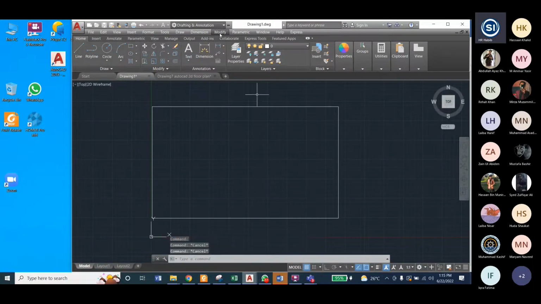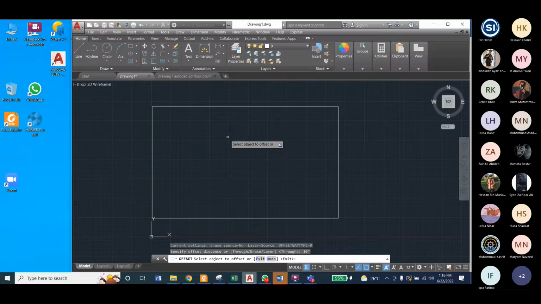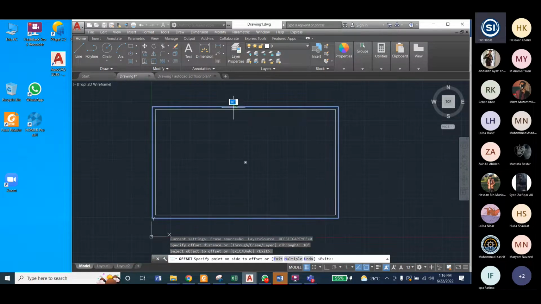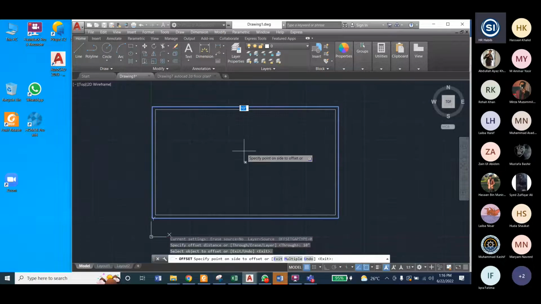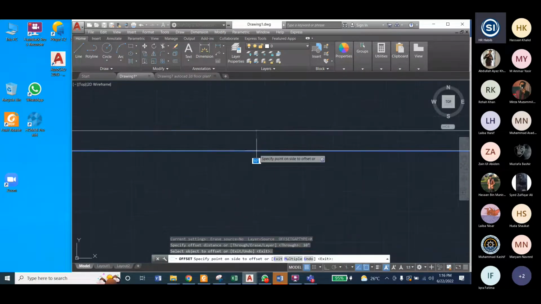Again, go to modify, offset. And in offset, you see 10 inches, 10 and inches, with shift for the inches mark. Press enter. And now click this rectangle. When you click this rectangle, it will ask whether you want to place the offset inside or outside. If you move the cursor outside, it will place the offset outside. If you move the cursor inside, I will just zoom it so you can see.